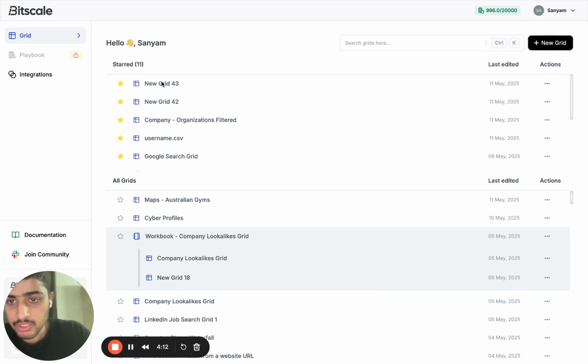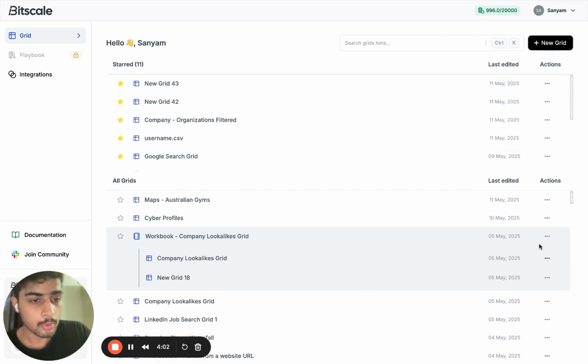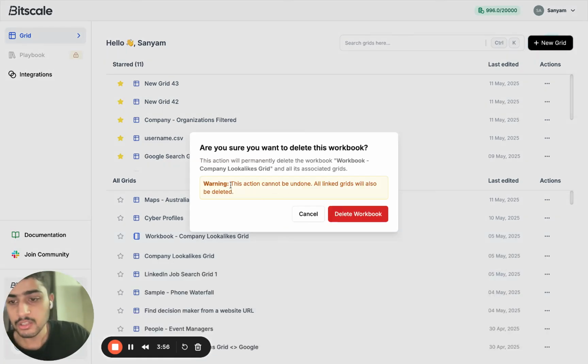For each grid and each workbook, you have a set of actions that you can do. So for grid 43, you have four actions. You can rename, share, download, or delete. Same for the workbook, you have a few actions, that is rename and delete. In a workbook specifically, if you delete a workbook, it will also delete the grids that are inside of it. So this is something that you should be warned about.